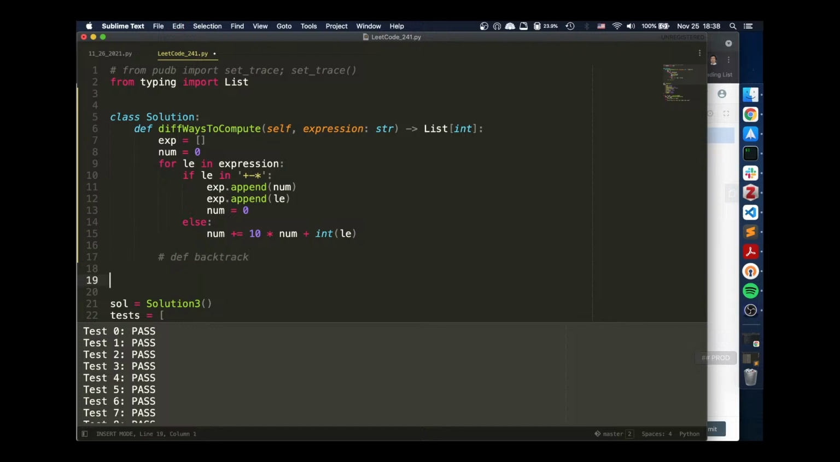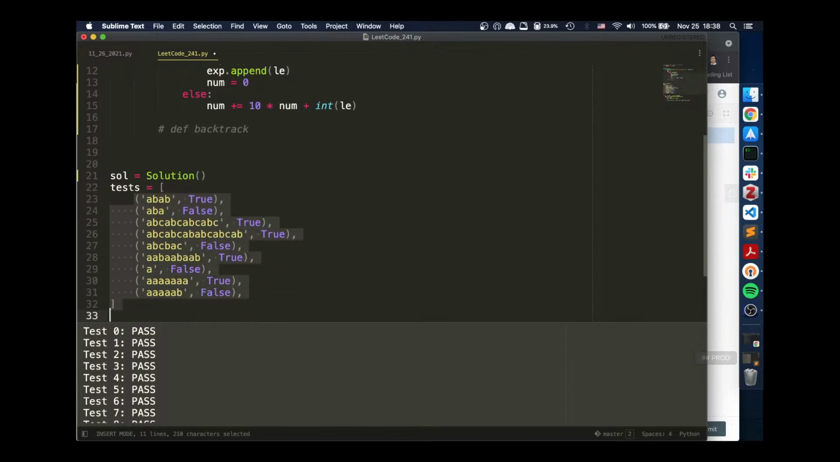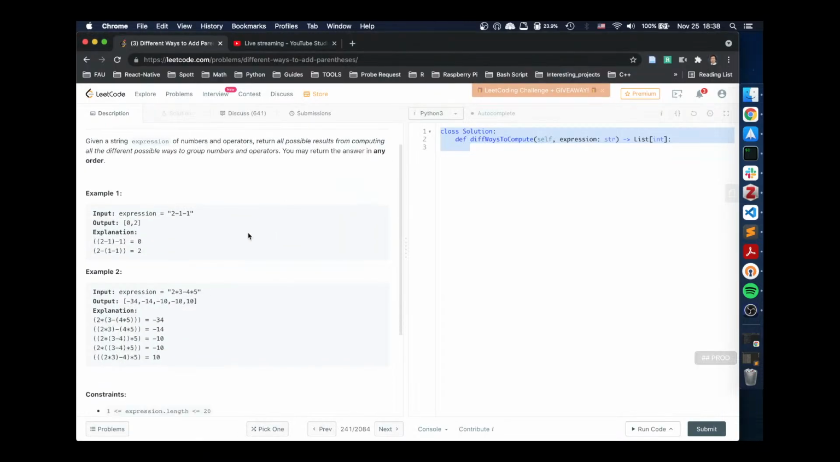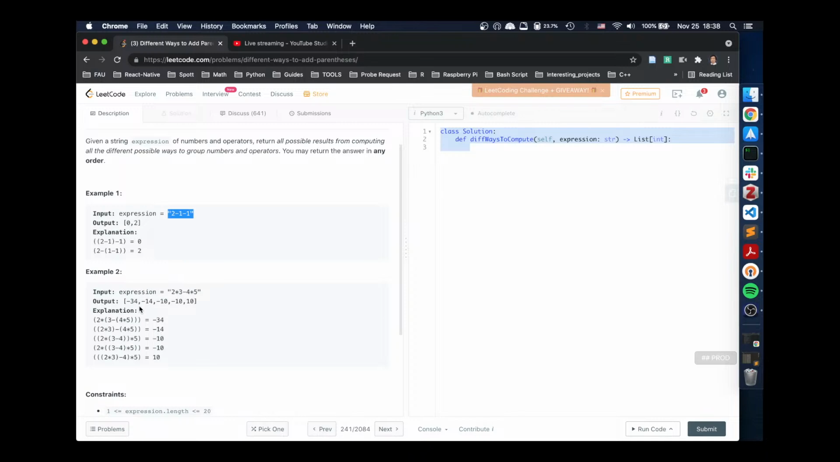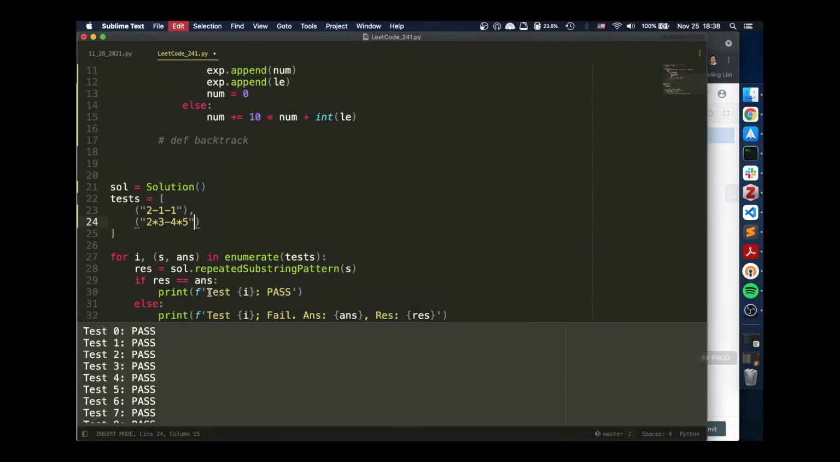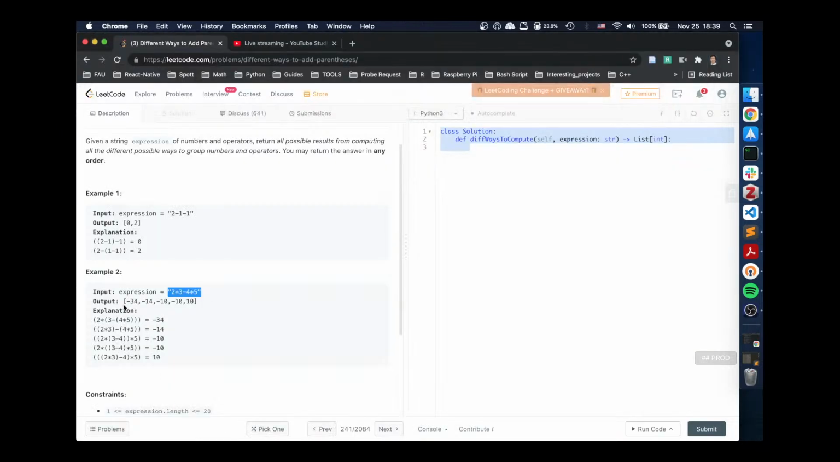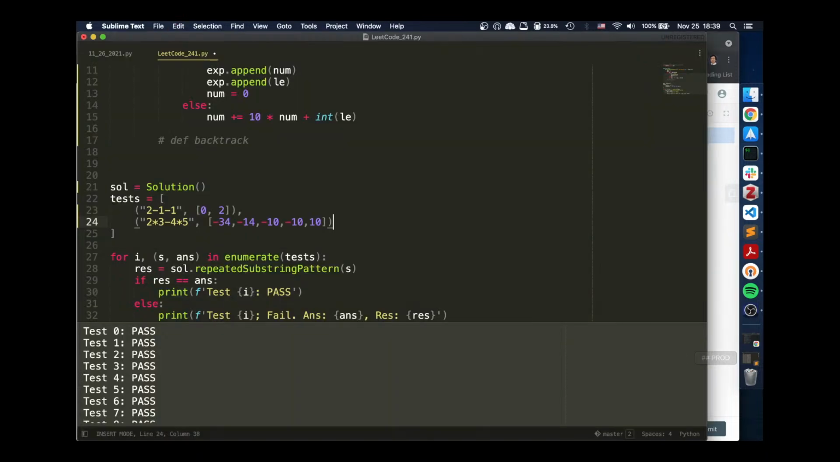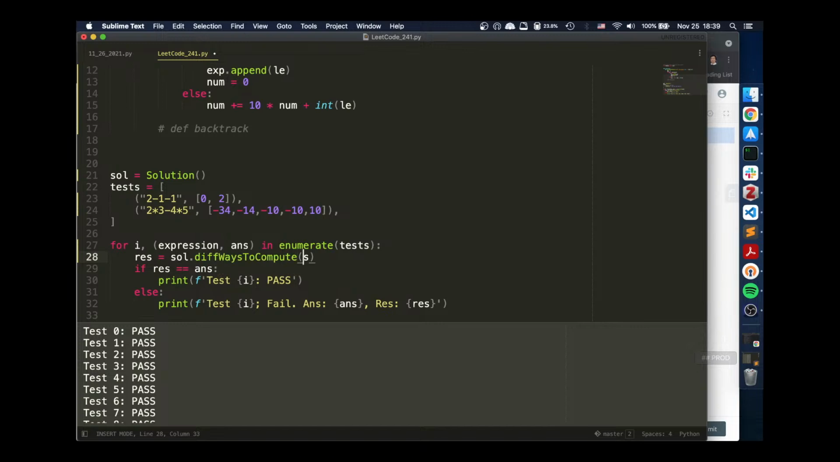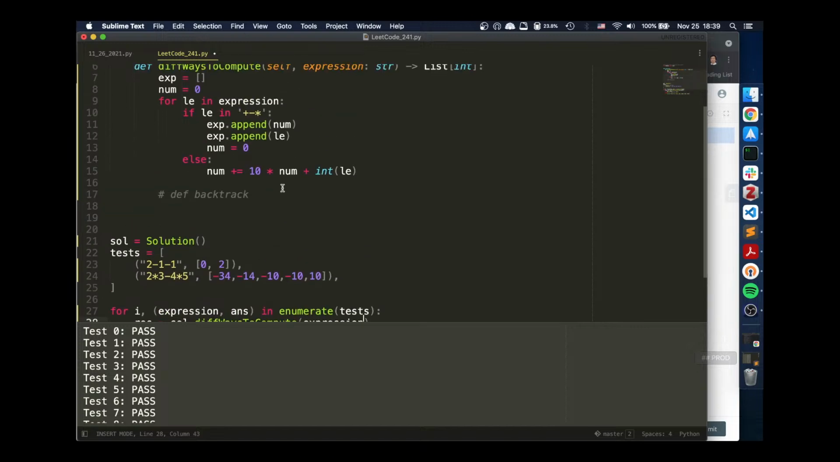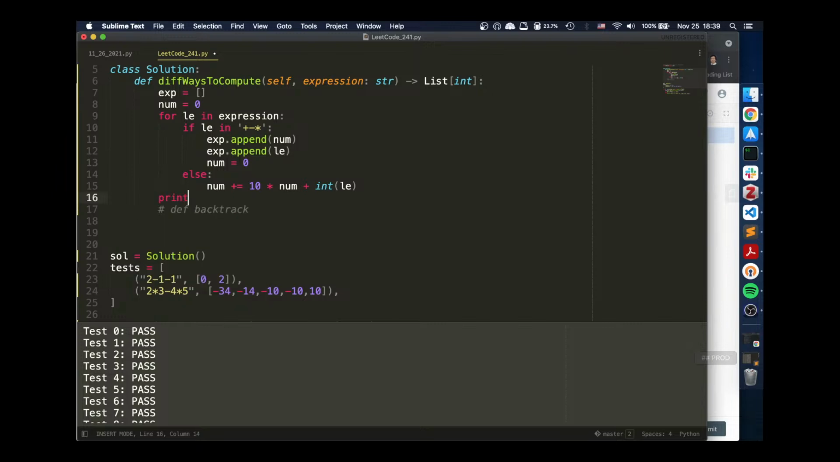All right. So before we do anything, let's do the parsing first, just to make sure we go step by step and every step is correct. That's our first example. The second one will be this. I might as well put the results in. This one was 0 and 2. Oh, this is complicated. So this will be expression, diff ways to compute expression. What do we want? I just want to print expression.